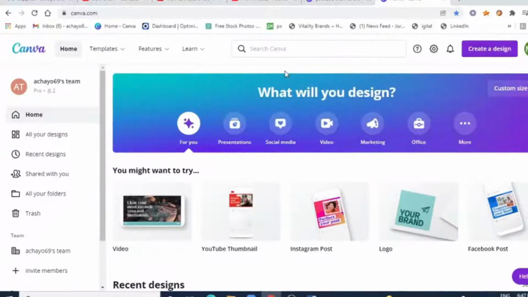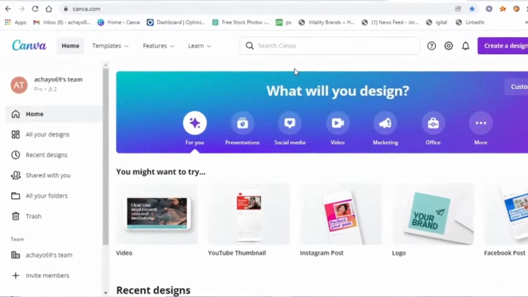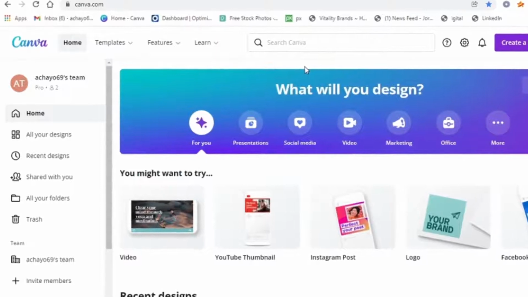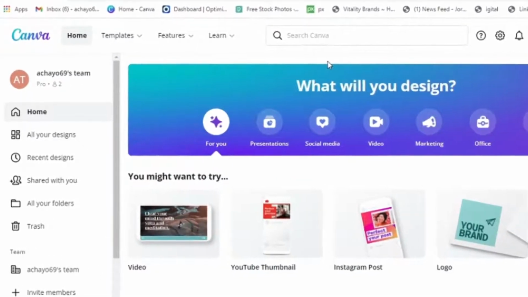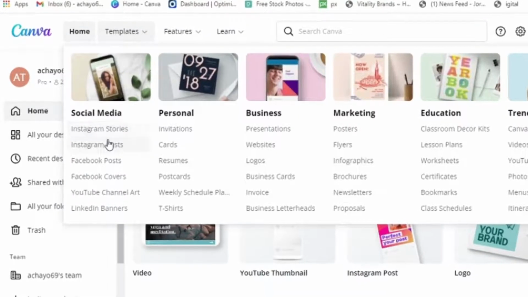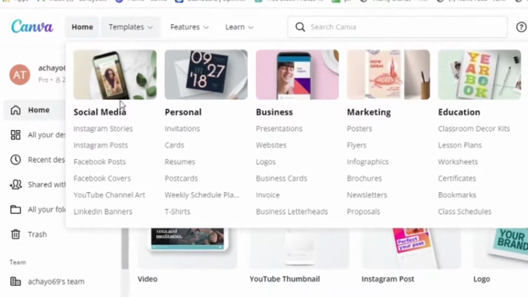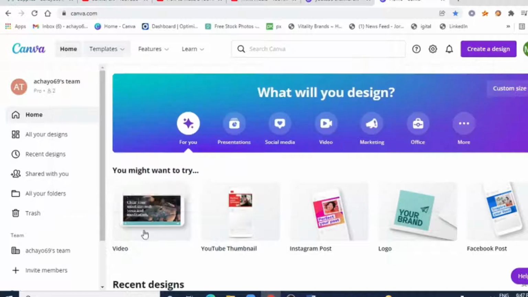So I've logged into my Canva account here, and Canva is a tool that helps you to create so many different social media templates or effects. If you hover here, you'll find that Canva has a lot of things you can create, but I'm not going to go through all these things. For today's video, let's just jump in. So let's go ahead and create a YouTube channel art.